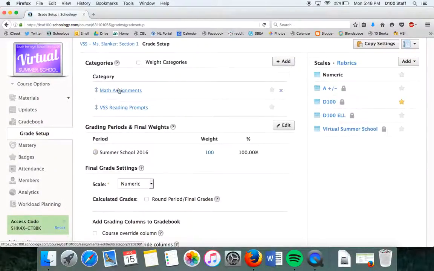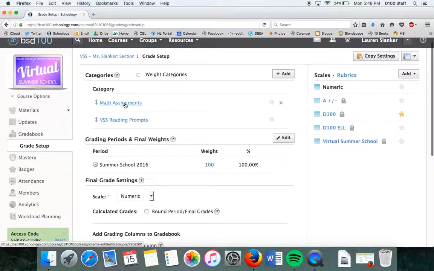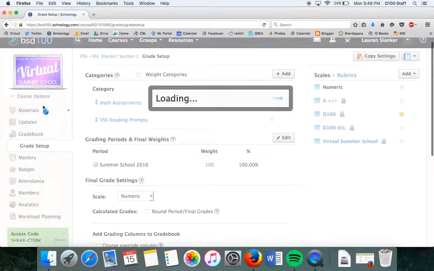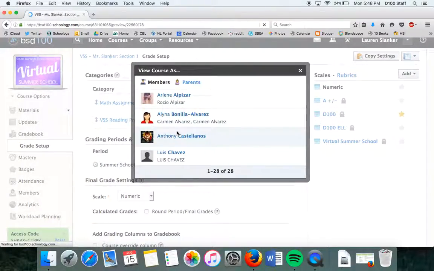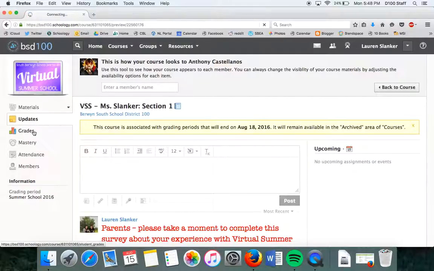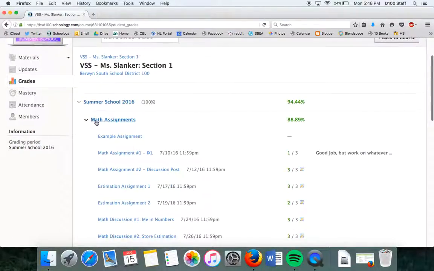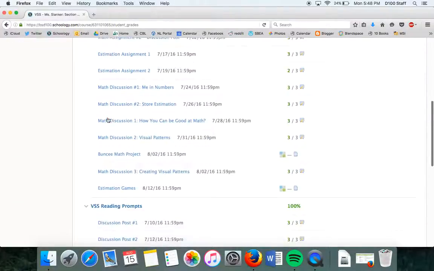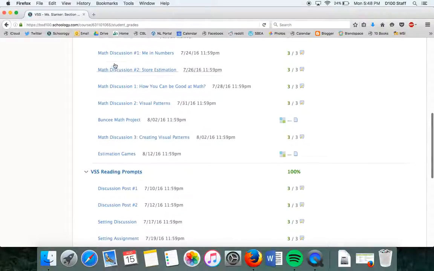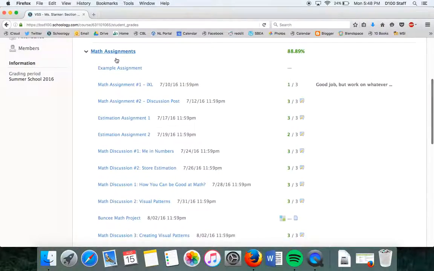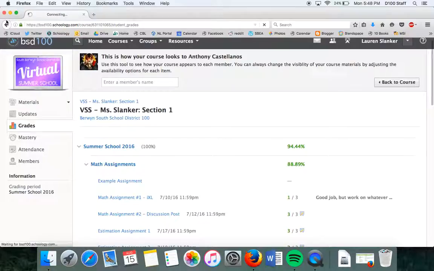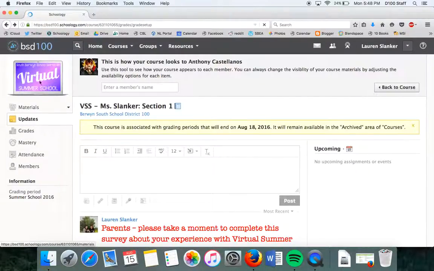Like I talked about in the video about assignments, you can have categories as a way for students to organize information in their gradebook. To give you an idea of what this looks like, I have two categories, math assignments and VSS reading prompts. If I view my course as one of my students, in his gradebook, his assignments are categorized under math assignments and reading prompts. This is what those categories look like to the student. I do think it is a good idea to use categories as a way of organizing what the students are doing.